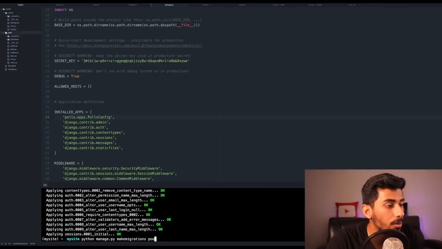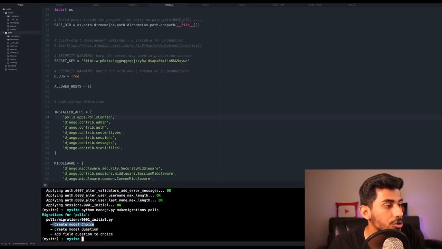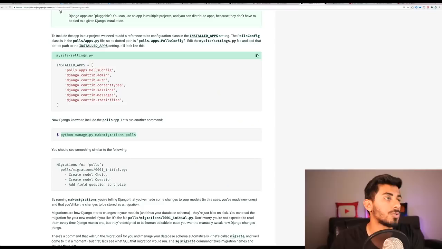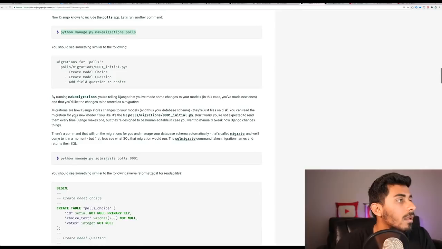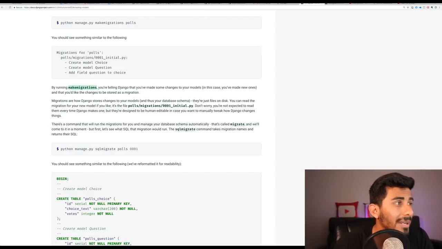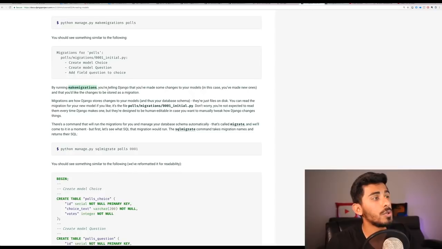Now you see that it says create model Choice, create model Question, add field question to choice. All right. By running makemigrations, you're telling Django that you've made some changes to your models, in this case new ones, and that you'd like the changes to be stored as a migration.